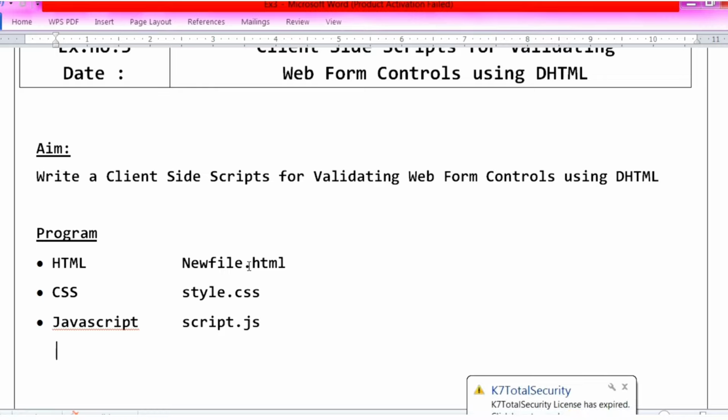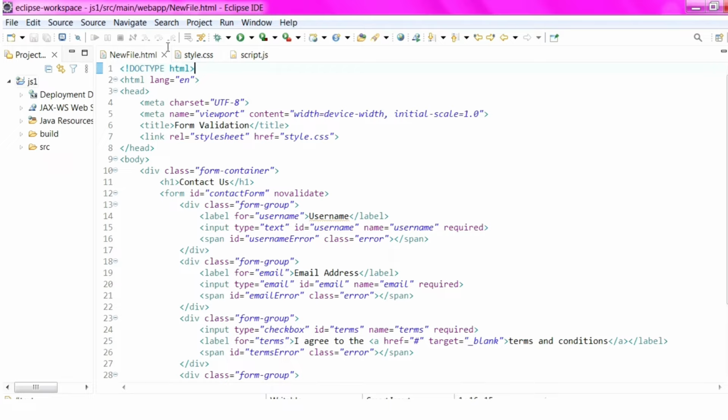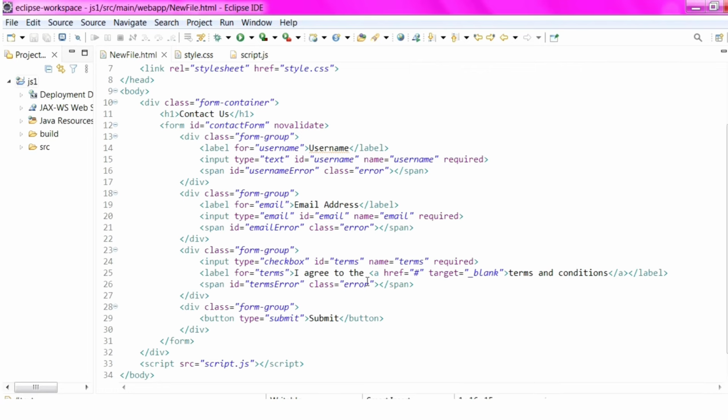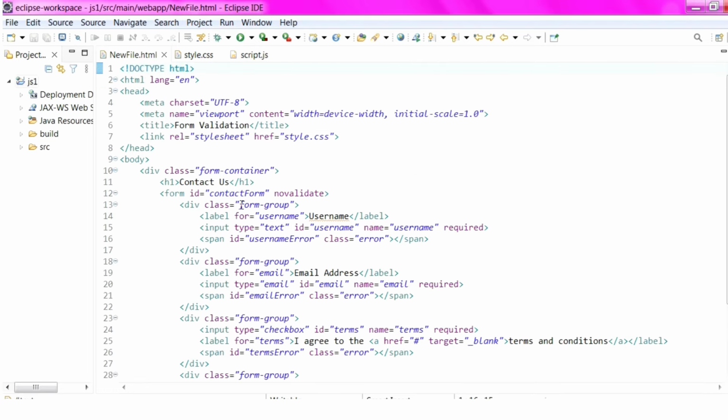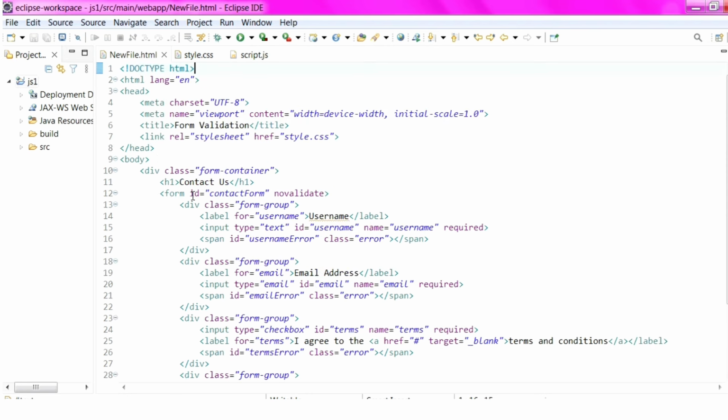In this exercise, we will create an HTML form, style the form, and implement JavaScript validation. Finally, we test the validation. This HTML document creates a simple contact form that includes fields for username, email address, and a checkbox for terms and conditions. It also includes error message placeholders for form validation feedback. And this form is styled using an external CSS file and has client-side validation implemented through a separate JavaScript file.